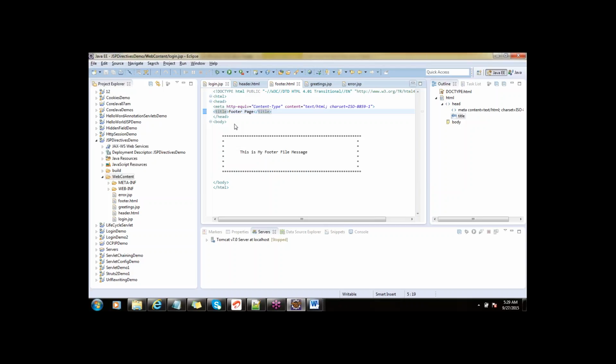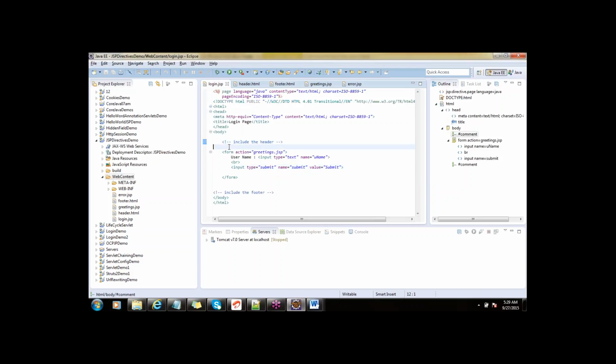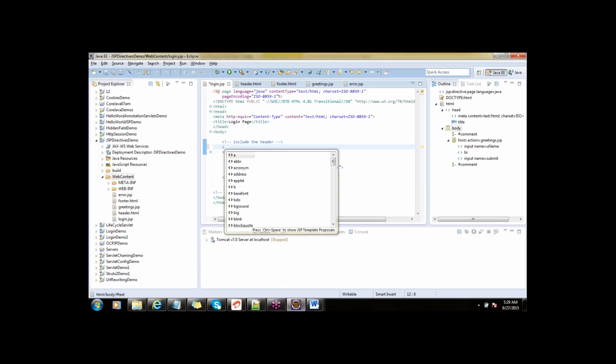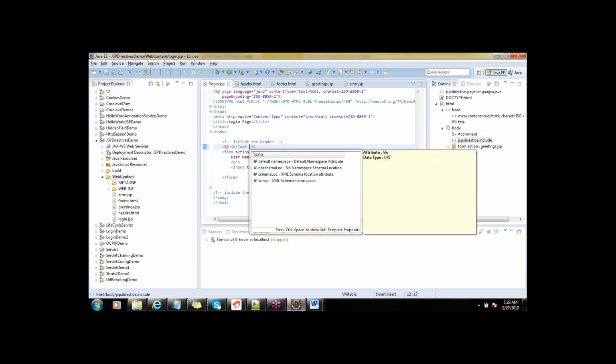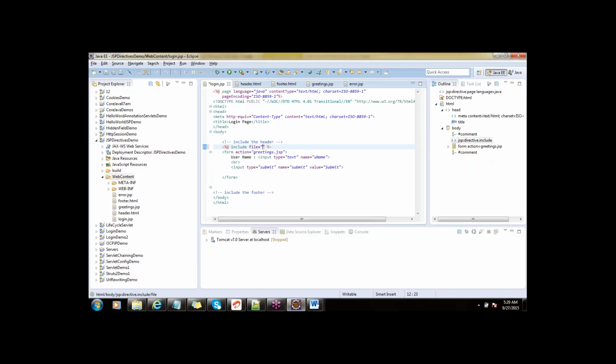Then in the login page, I want to include. So how to include? Percent @ symbol include, and you can see include has one attribute, file. Header.html will be included. Somewhere here, footer.html will be included.